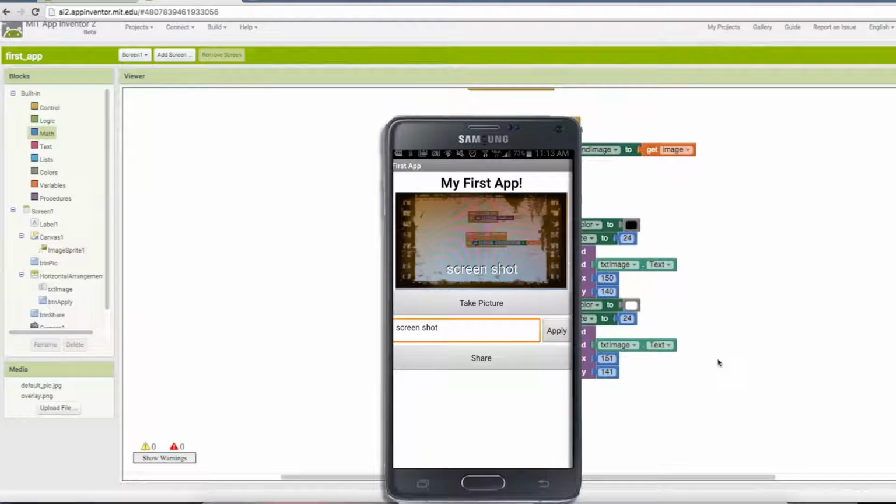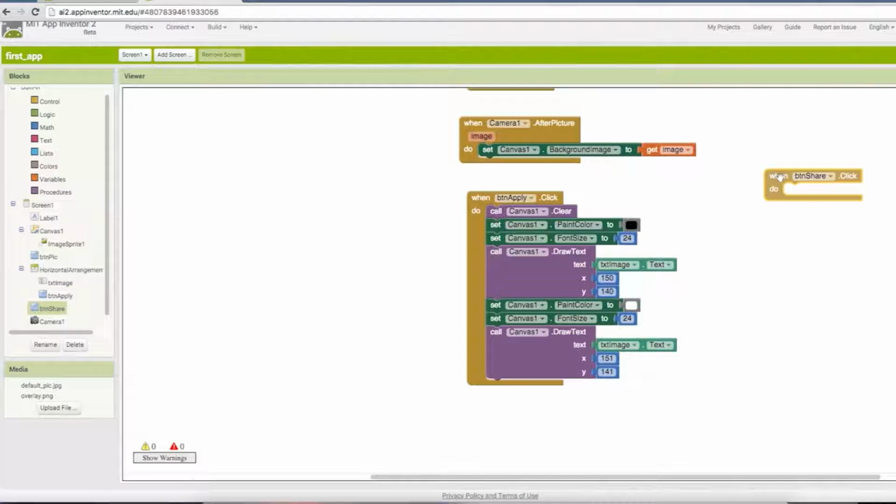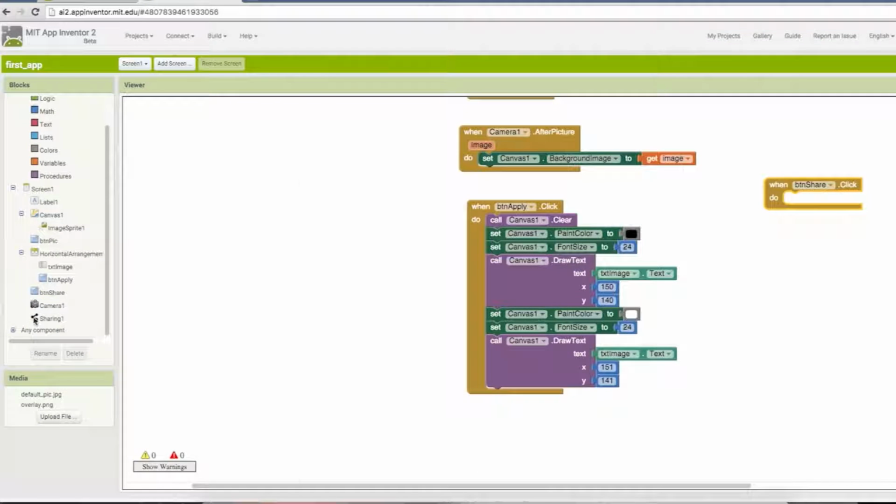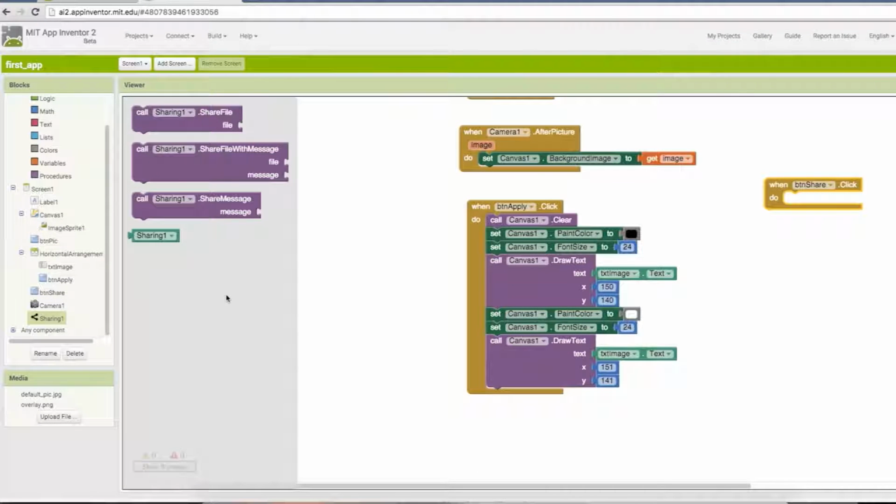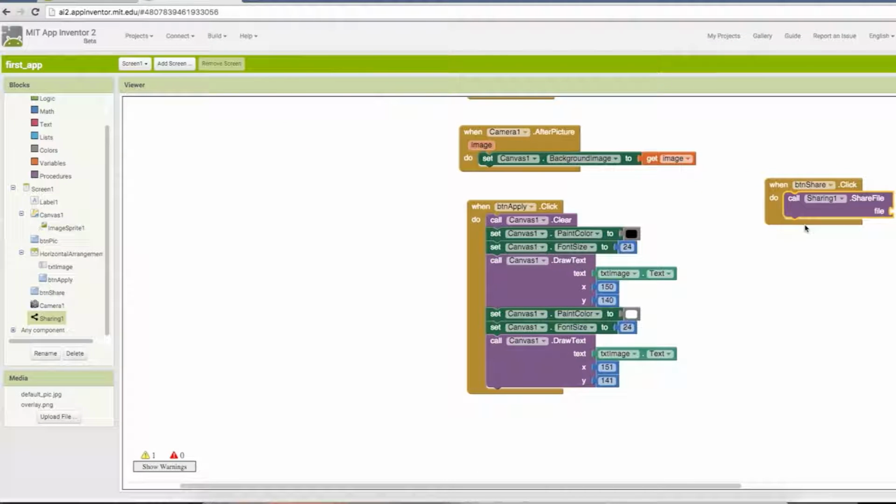Last, let's make a way to share it. So drag out a share button clicked block, and then from the share component, drag a share file block. But you'll see that it requires a file path, which we don't have. So first we need to save our image to a file before we can share it.